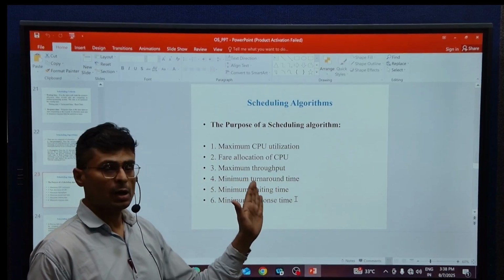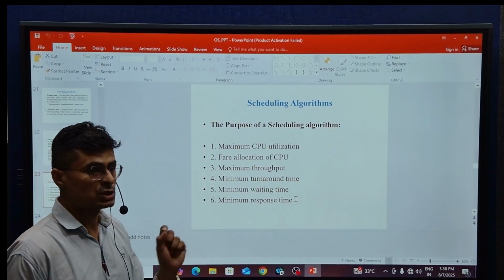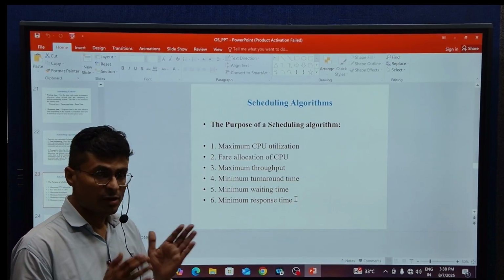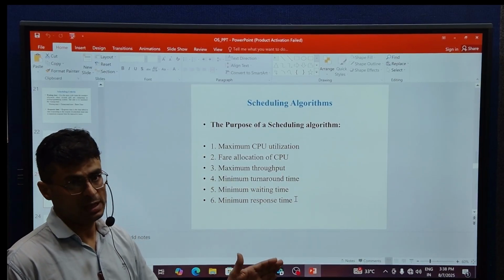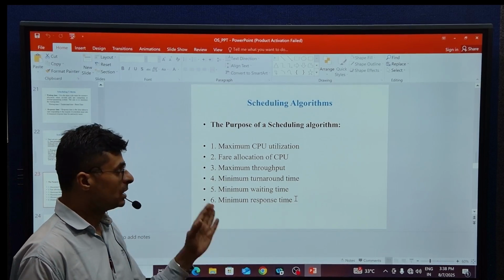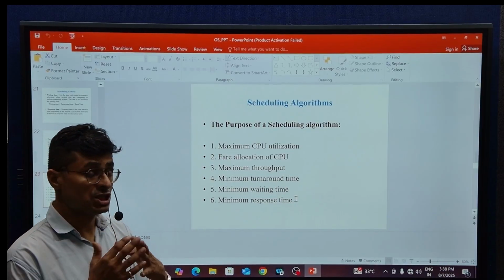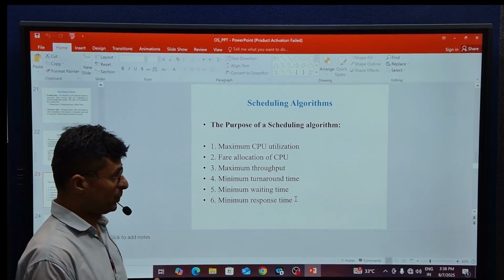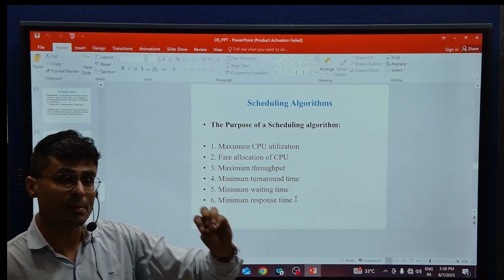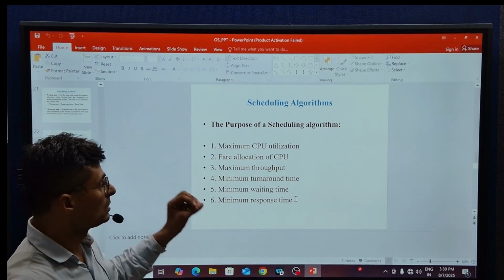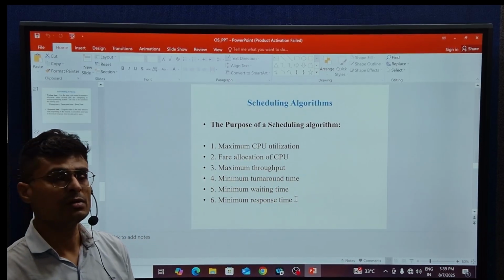Fourth, minimum turnaround time. Our aim is to minimize the turnaround time during the execution. Fifth, minimum waiting time. We will do our best to minimize the waiting time of any process during program execution. And sixth, minimize the response time so that we can achieve better utilization of our processes. So these are the six criteria that we have to keep in mind during CPU scheduling. If these criteria are fulfilled, we can say that our scheduling is performed in a good way.